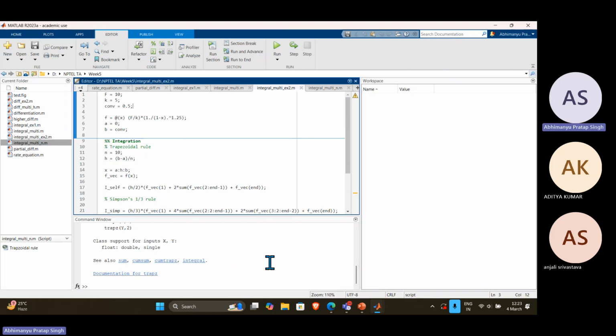So this is my function, my function handle. I know that my x would be a vector, so I have already done element-wise multiplication operations over here. Then a is 0 and b, the upper limit, is 0.5. Okay. If I run this section, fine.